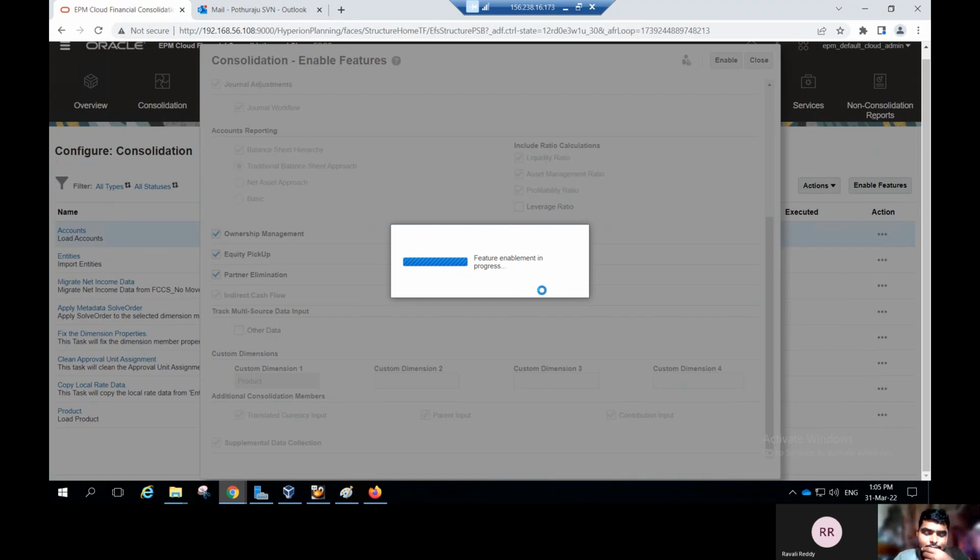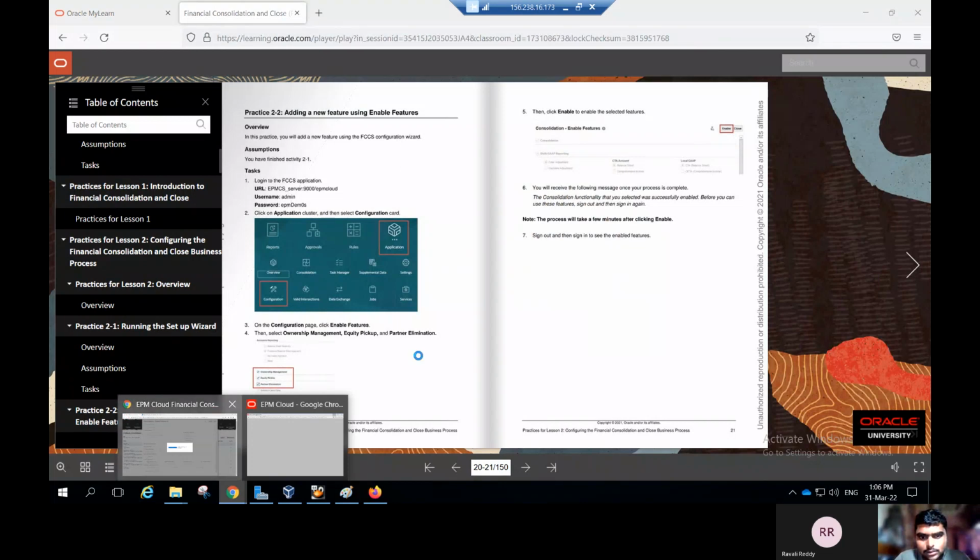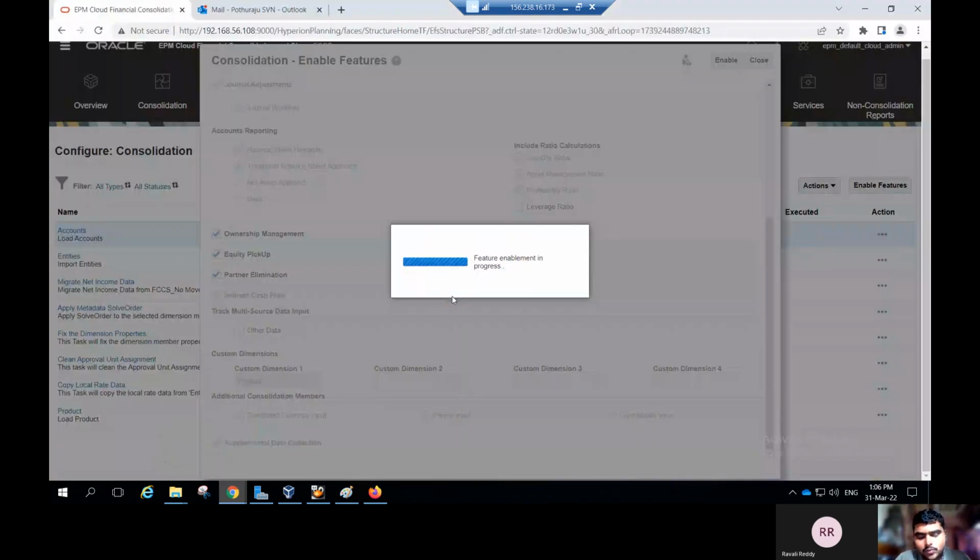After the features are enabled successfully, once you log out of the application and log in again, the features are successfully added in the FCCS application. Go to the activity guide to refer. In this I have selected the enable features and selected ownership management, equity pickup, and partner elimination, then clicked enable. You will see a message like consolidation functions are successfully enabled after enabling the features. Once I refer to the application, the feature enablement is in progress.